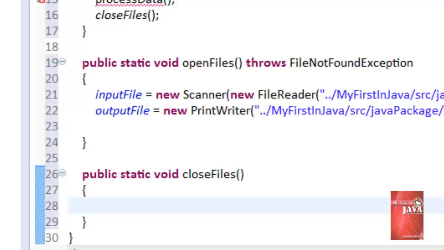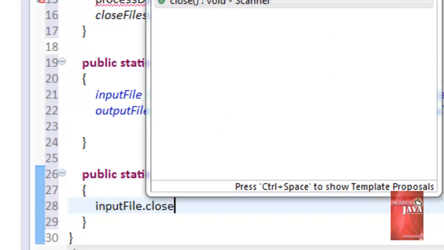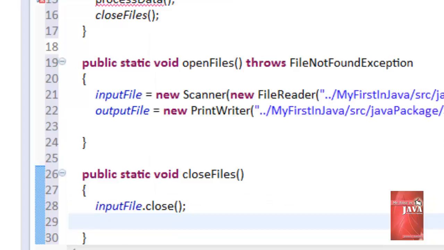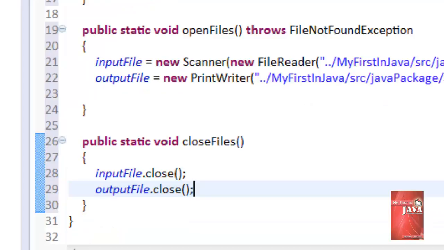So it's a standard procedure that if you open a file, regardless if it is an input file or output file, you need to close it. To do that, you just simply enter input file and its corresponding close method. Same with output file, and we're done. What remains is the process data. So how do we do process data? We declare the method.